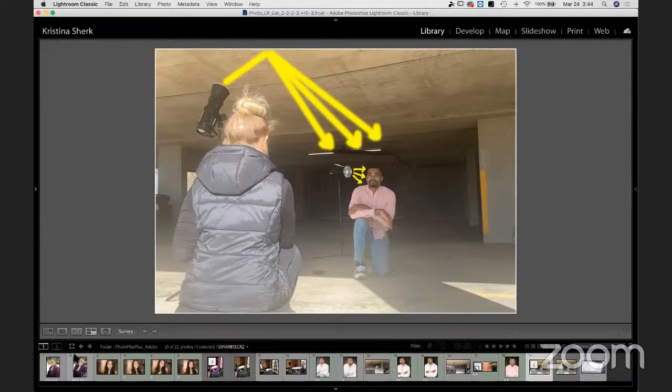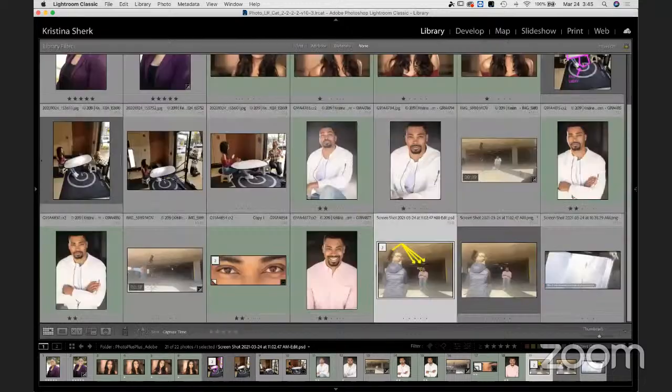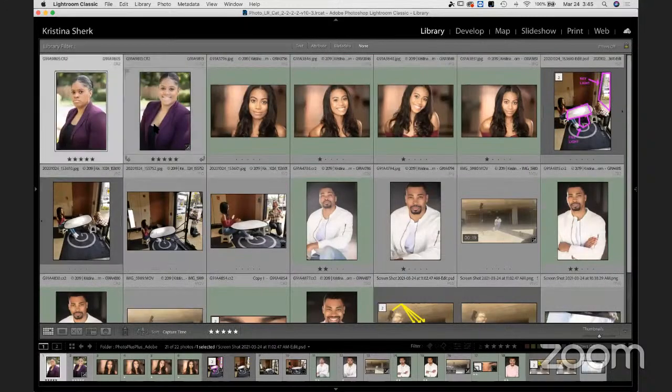The second thing that I want to point out, which I think is really important, is going to be posture. And when I sit with my clients, I tell them that posture is actually rule 1, 2, and 3. And I tell them that the more uncomfortable they feel, the better their headshots are going to look.